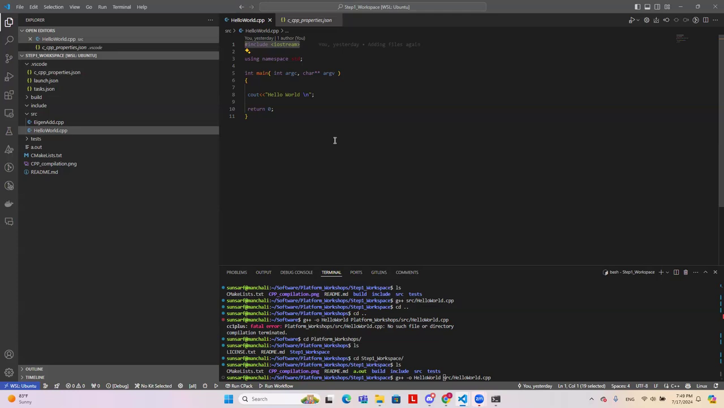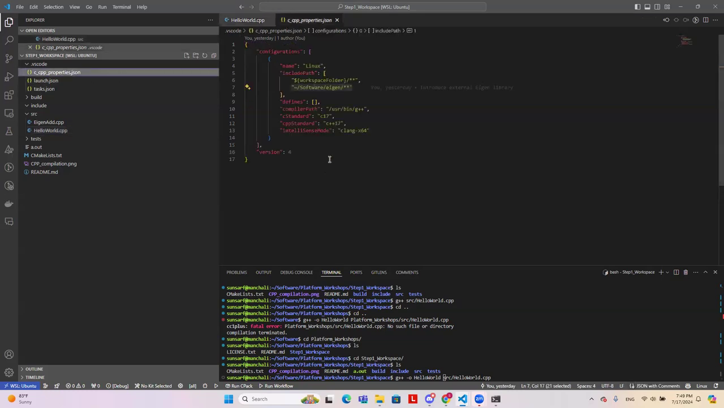So you said IntelliSense makes that folder and files? Mm-hmm. IntelliSense needs to know where your G++ compiler is. IntelliSense needs to know where the dependencies are. Yeah. And this is where the IntelliSense definitions live.